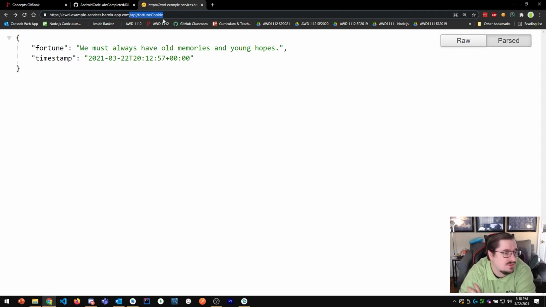Because it's a response to my request. Is everybody with me there? Like we had, what was it called? Something API response, I can't remember. So I could call this fortune cookie API response, right?